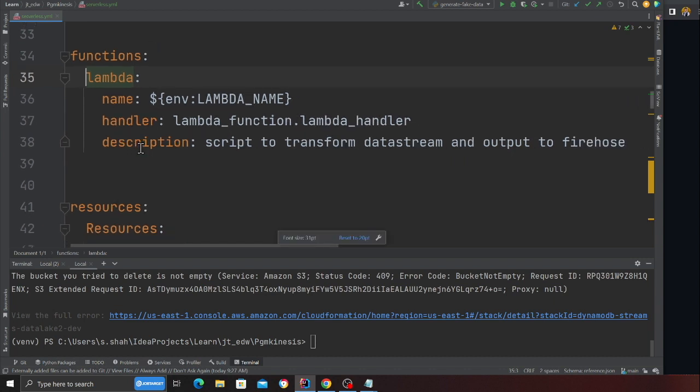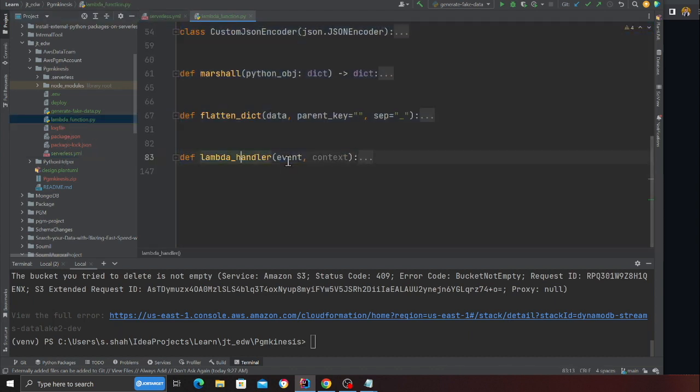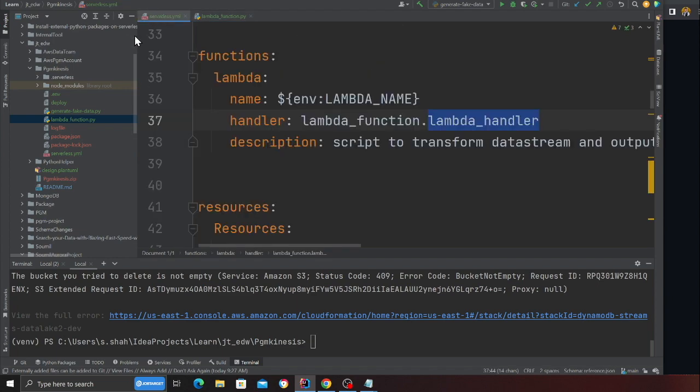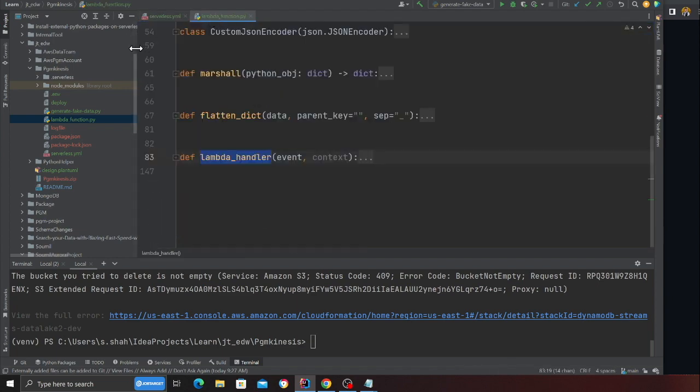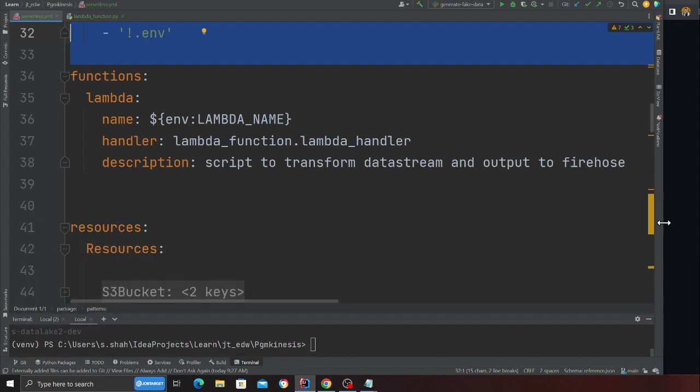Here, essentially, I'm defining my Lambda function. So function Lambda, giving it a name. Handler is equal to lambda_function, which means I have a Python file called lambda_function. Inside that, I'm invoking a function called lambda_handler. So if you observe over here, and here is the lambda handler. So straightforward. Let me collapse this. Okay, so far everybody good, right? Doing good.